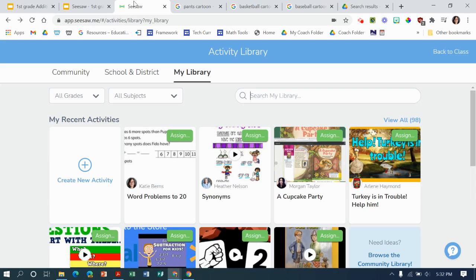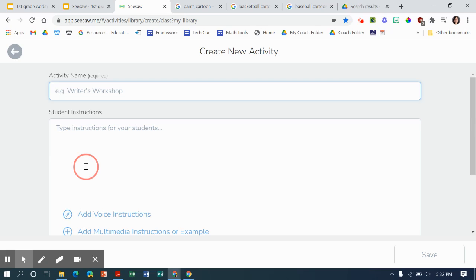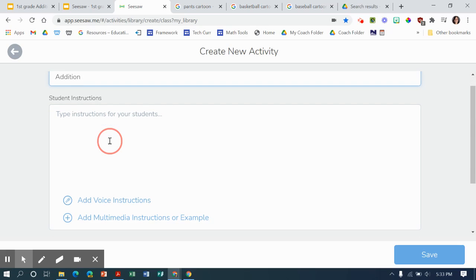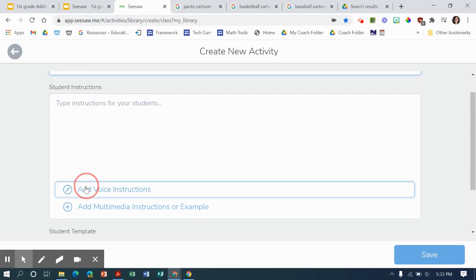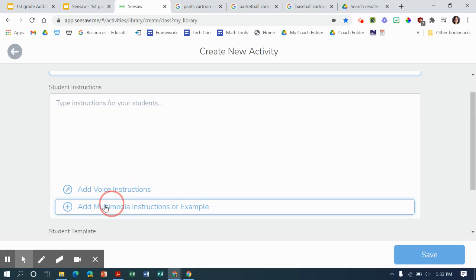Now I'm going to go to Seesaw and I'm in my activity library. And on the left, I'm going to click Create New Activity. I can title it. I can type some instructions. Remember, you can use the Seesaw icons. You can add voice instructions. You can add some more multimedia instructions or examples.